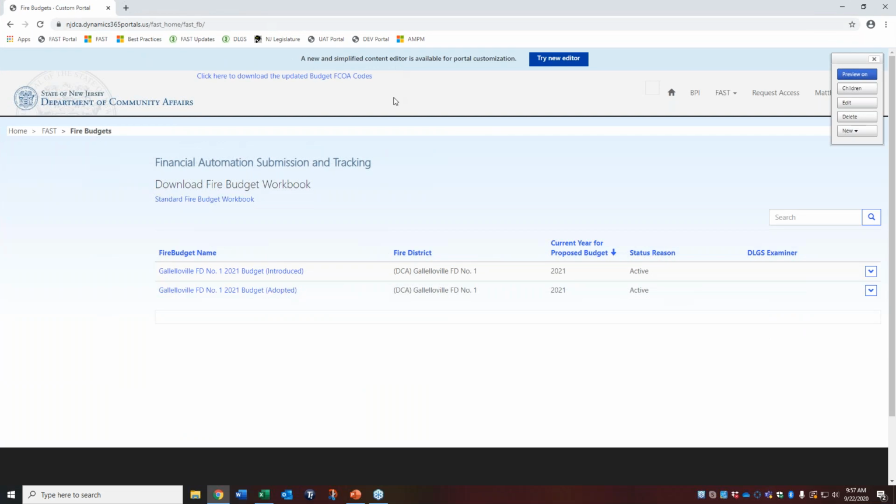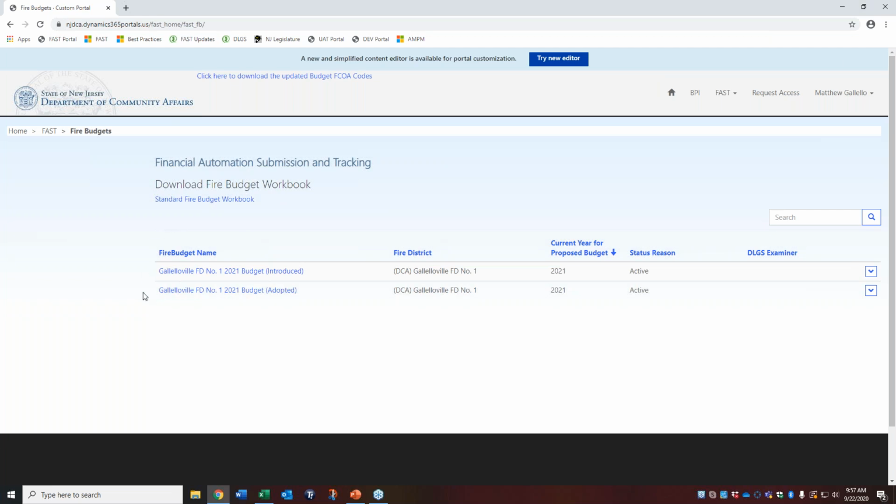So when I first log into the FAST portal, you're going to land on this fire budget workbook screen. This is if you have the fire district role, where you're going to land. You'll see the fire districts to which you are associated. There is a separate introduced and adopted record for each year. We're using this Galleloville as a test fire district for our 2021 budget.